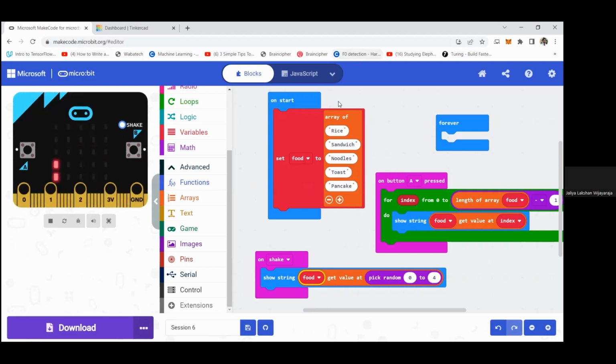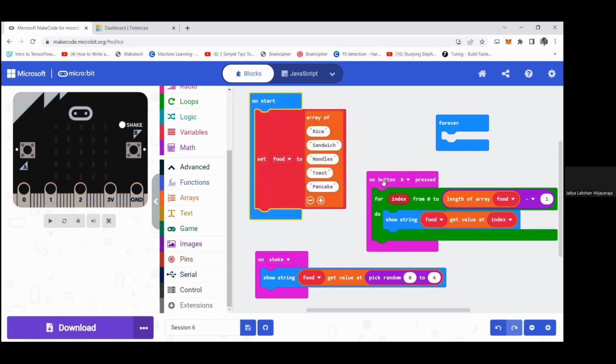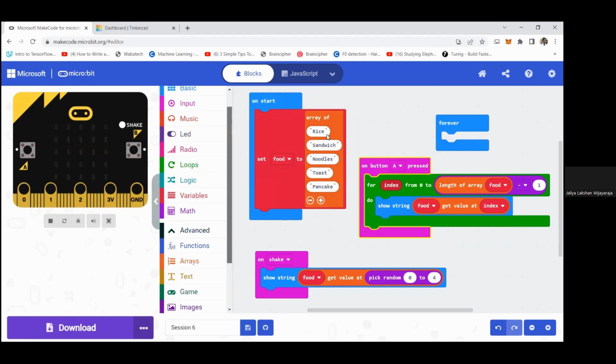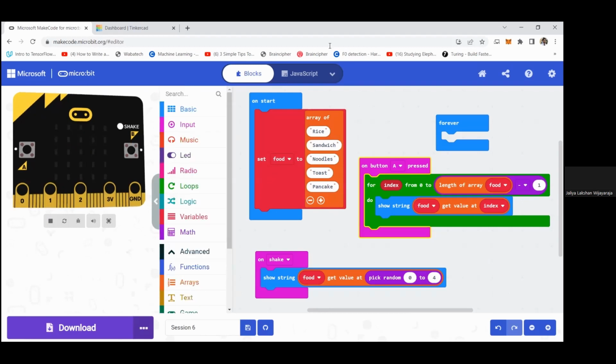Okay, then any questions? Guys, any questions? If not, can you create something for me with the same concept? I will give you a couple of minutes. You can try arrays with your ID, and then you can show it to me. Okay?